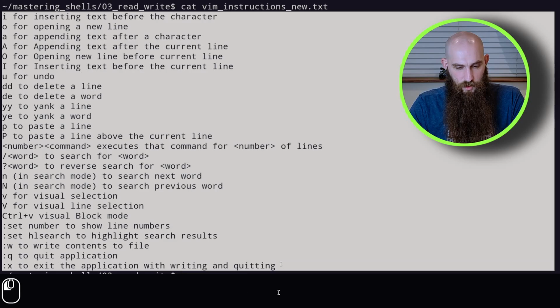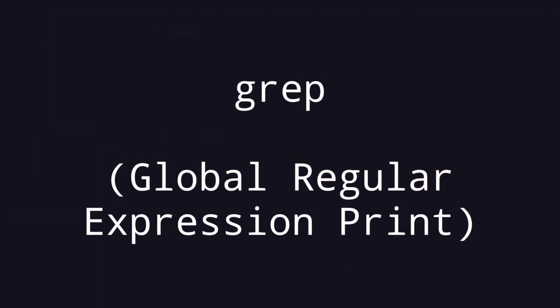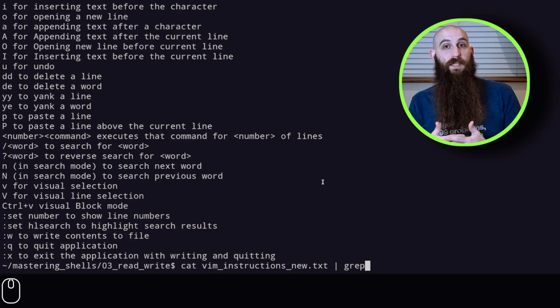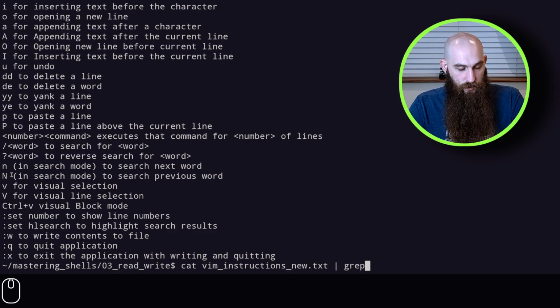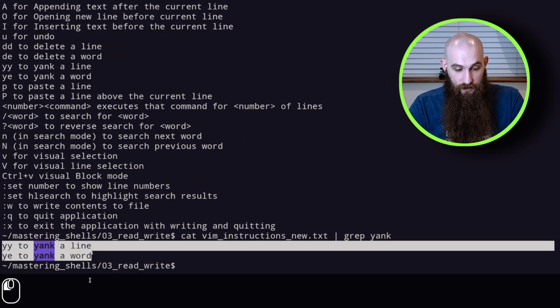And now we're gonna pipe this, instead of writing it to the screen, into another program called grep, Global Regular Expression Print. Basically, it allows you to read standard input, find patterns in that input, and then print only the lines that have that pattern, or only print that pattern. For example, if we only want to find lines that have yank in it, grep yank.